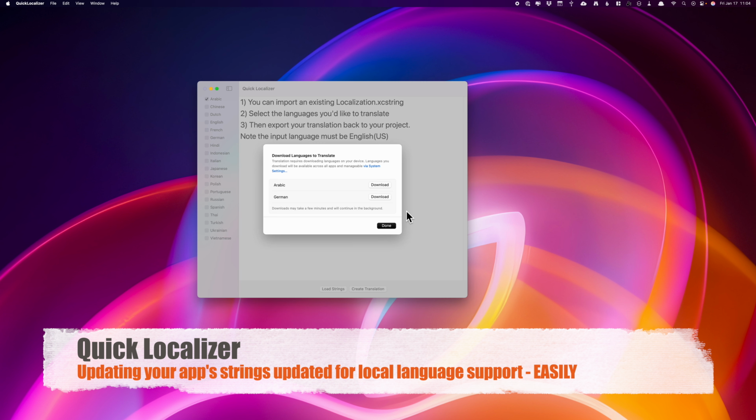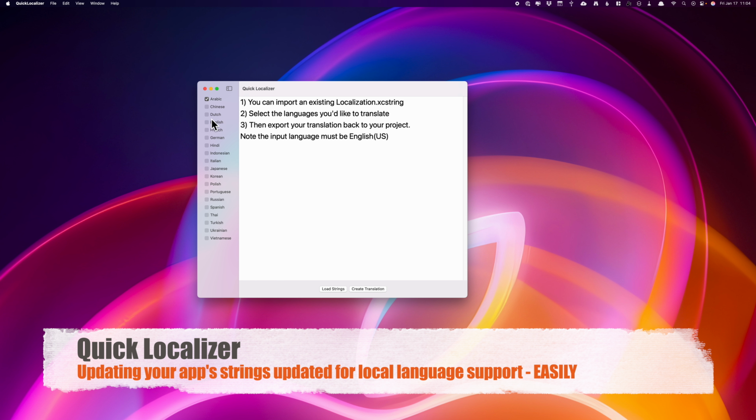We're going to keep Arabic. Oh, we don't have Arabic downloaded on this machine, so we're going to go ahead and download that. And we already have English because that's by the default. We have German because that's what's in there. Let's add French. And notice it didn't prompt me for French because that should mean that French is already installed on my machine. And now we create the translation.